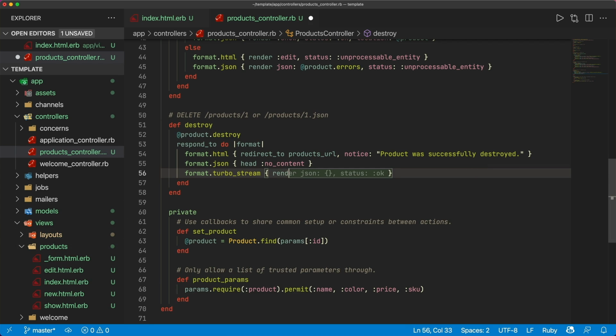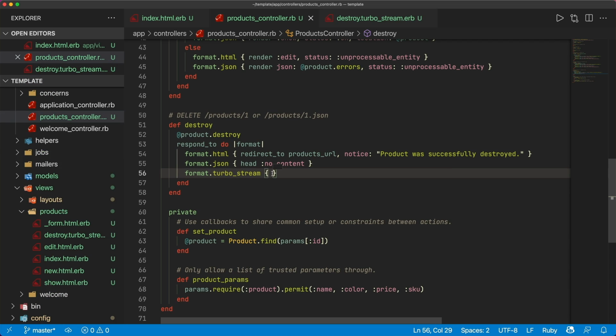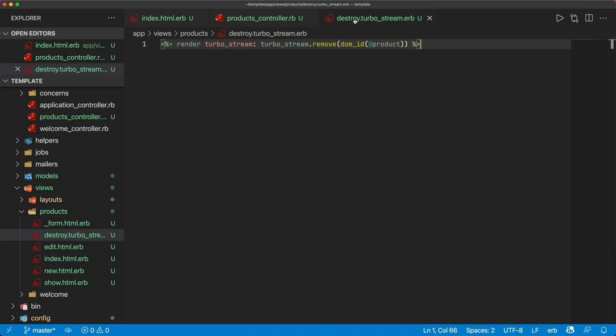However, within here, we could just run a render turbo_stream. We then call the turbo_stream.remove for the dom_id of the product. But the problem here is that we don't have access to the dom_id because that method is part of the Action View and we are in the controller. So instead, if we didn't want to have to include any other methods or modules within our controller, then we could just have a format.turbo_stream, and then we could create a destroy.turbo_stream.erb under the products folder. I just pasted this in here, and then we can just get rid of this render turbo_stream and just have the turbo_stream remove the dom_id for the product.